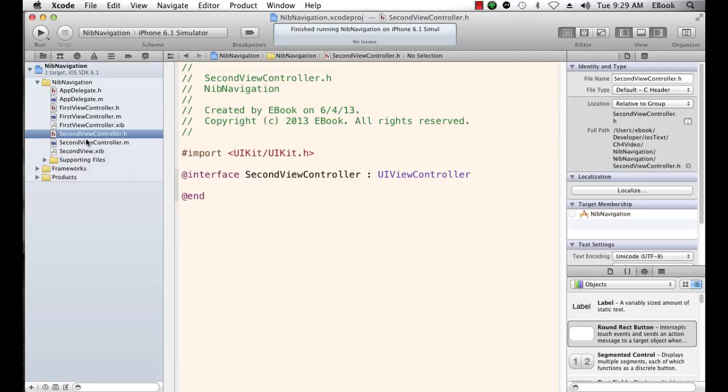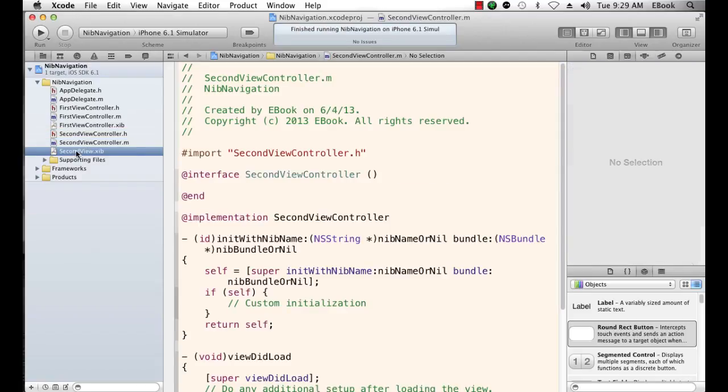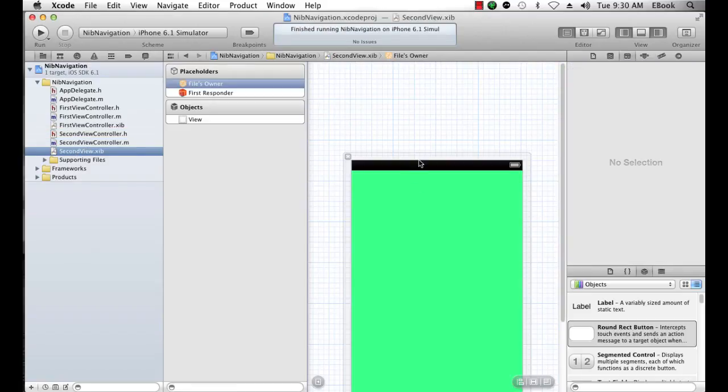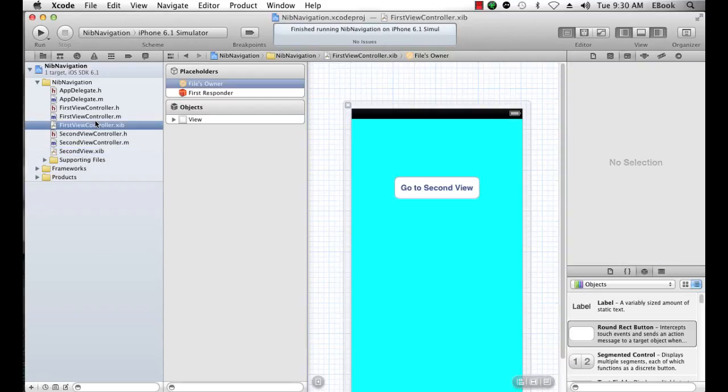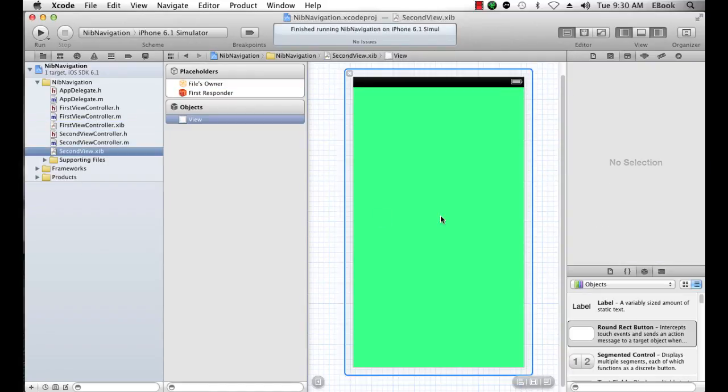So here's Second View Controller, and then here is Second View Zib. A different color than the first view. Okay. Now, two things have to happen here.